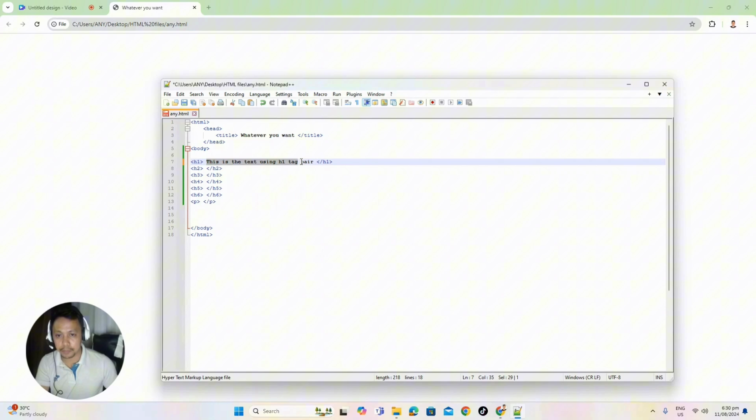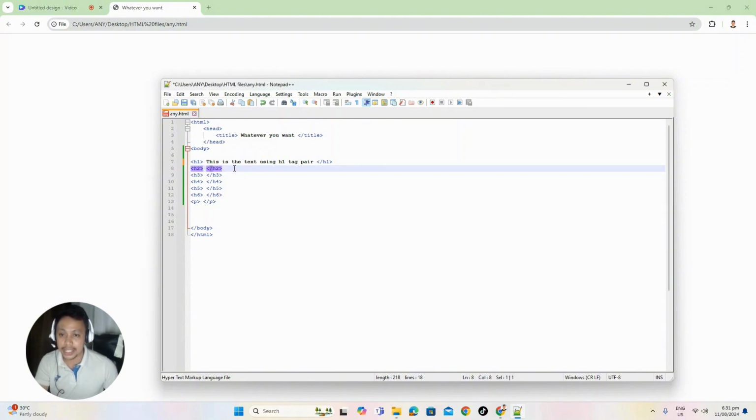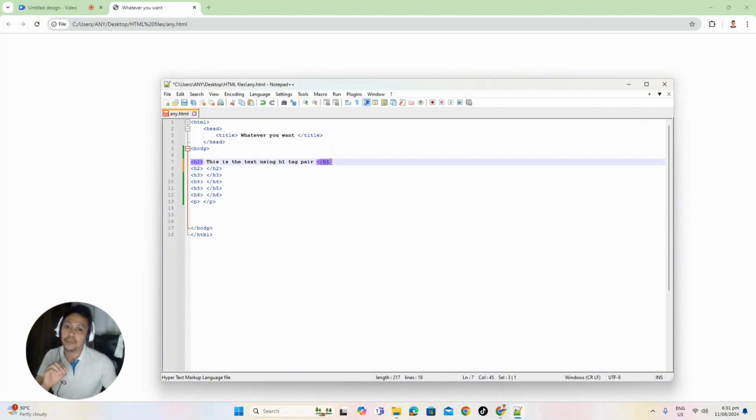Let's copy it. Control C. Going between the H2 tag pair, the closing, and then the opening, and then the closing. Again, remember, you will know that it's a closing tag pair because you put the backslash here. So I will explain to you why we need opening and closing tag pairs.